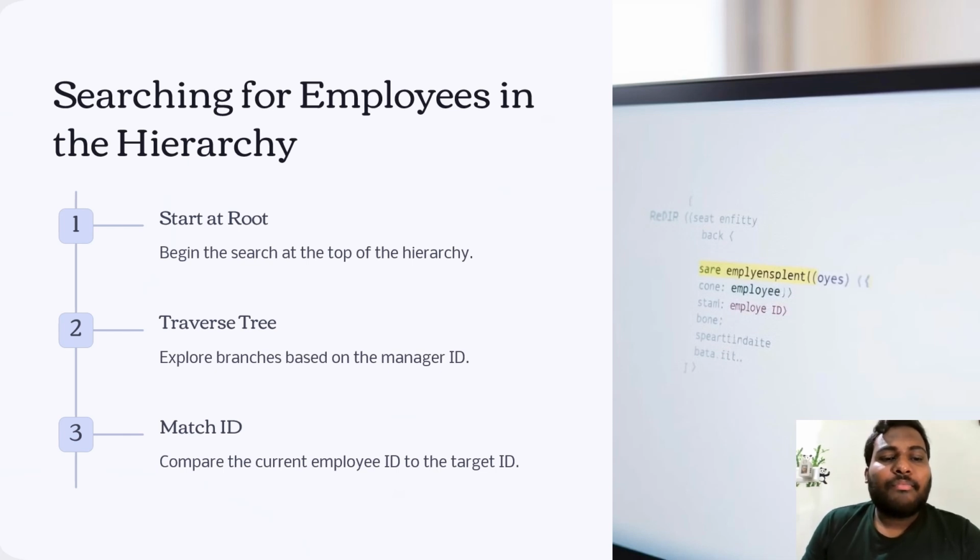For starting at the root, we have to begin the search from the top of the hierarchy. And for traversing the tree, we explore the branches based on the manager ID and match the IDs, comparing the current employee's ID to the target ID.